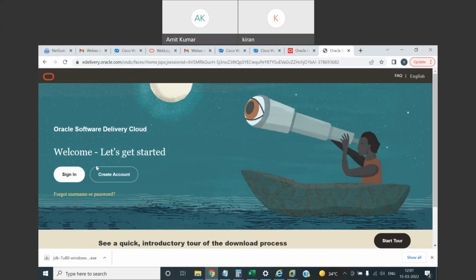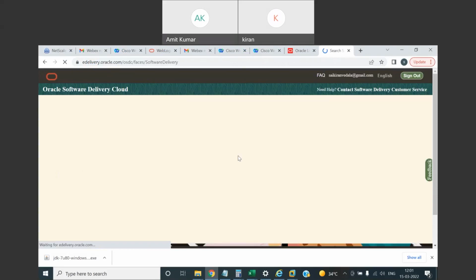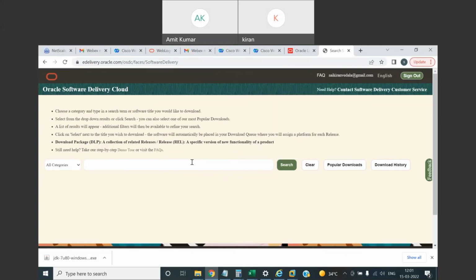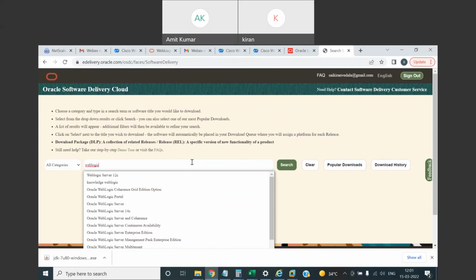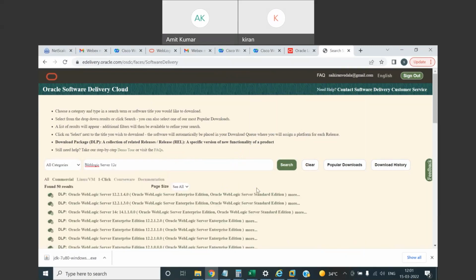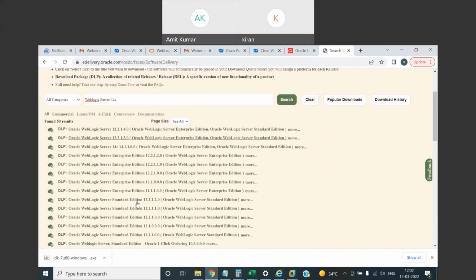Sign in. So this is another place where we will be using. You can type WebLogic here if you want. All the softwares are present in this as well. Yeah, 12C, type it and search. There are a lot of versions of WebLogic available: Enterprise edition, standard edition, and other types. You can download it from here as well.